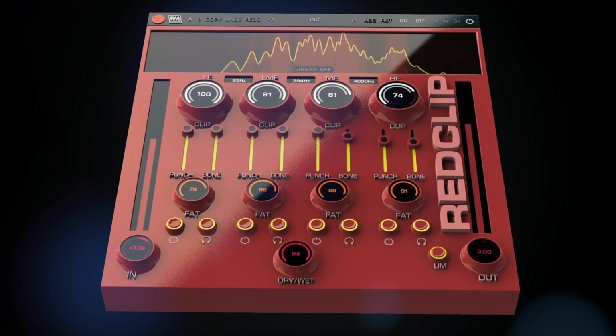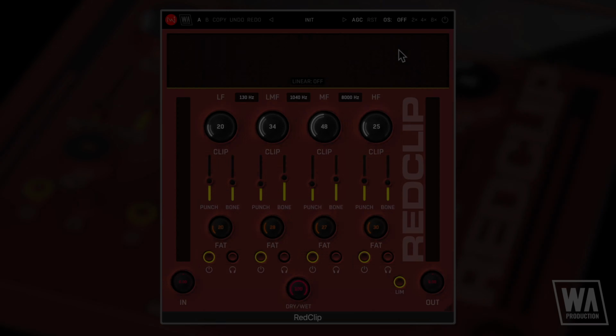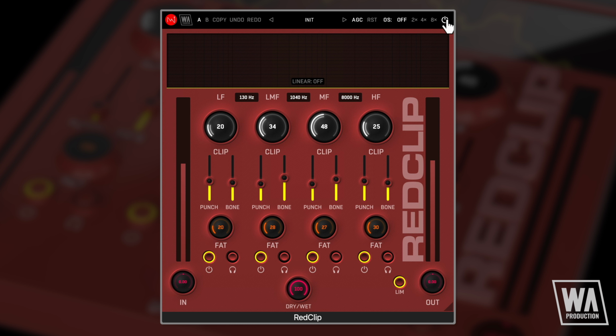Here are a few before and after examples. Make sure to grab your headphones or listen through decent monitors to hear the sometimes subtle differences in punch, presence, and characterful clipping. I'll be using the pop-free bypass button here.